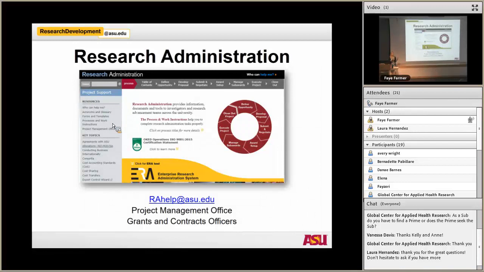And for RAs, if you don't know the answer to a question, you can always email RA help. The people who answer those emails have a wealth of USAID knowledge. And there's also USAID experience and expertise in both the project management office and with the grants and contracts officers as well. So if you reach out, even if your specific person hasn't worked on a USAID award before, they have expertise in their teams that they can turn to get these questions answered.